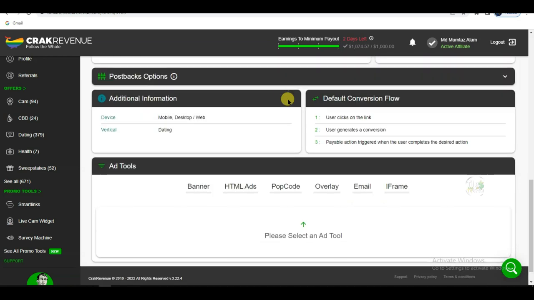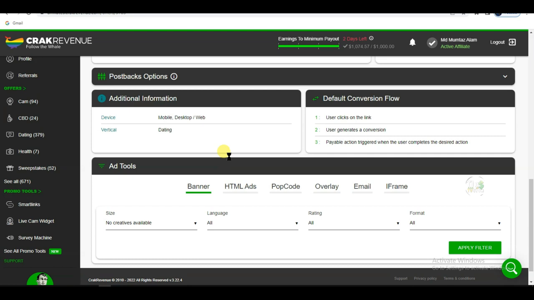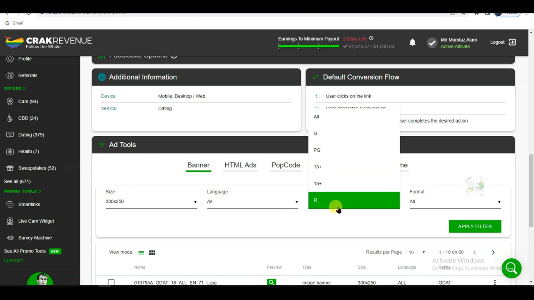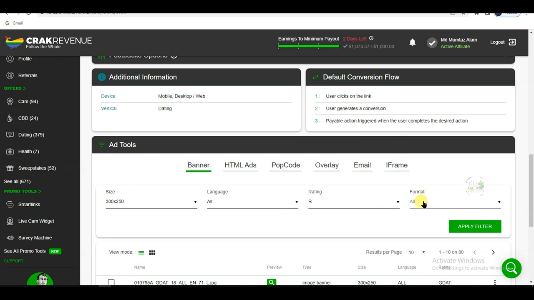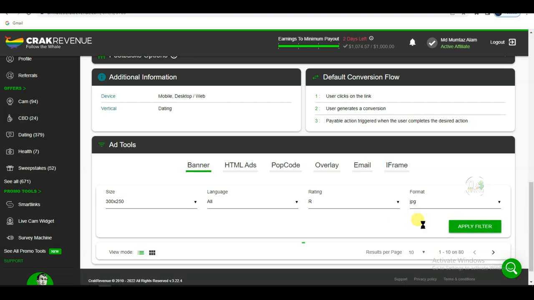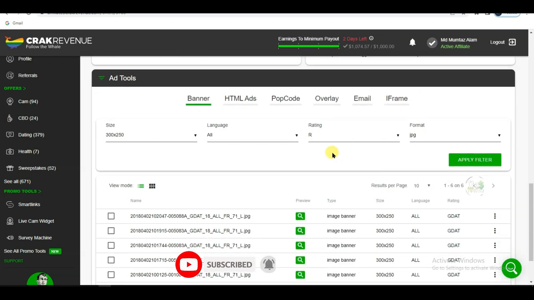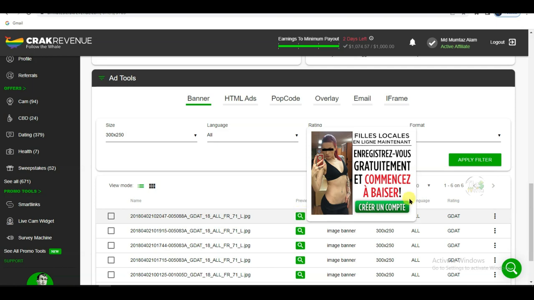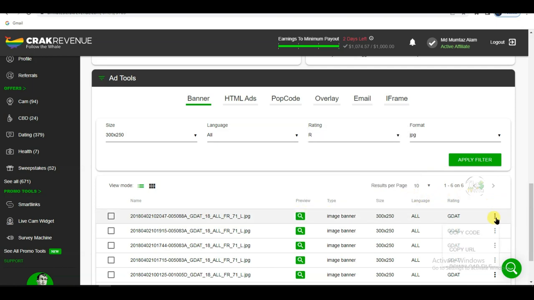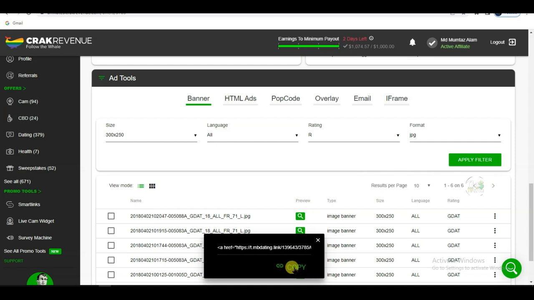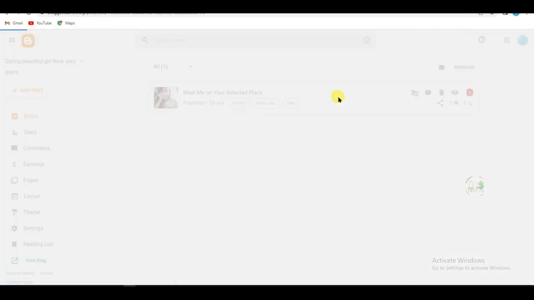Scroll down below and click on banner. Now I'm going to select here rating and select format. Click on apply filter. Friends, I'm going to promote these banner ads. Just click on these three dot and click on copy code. Click on copy. Open any of your post.